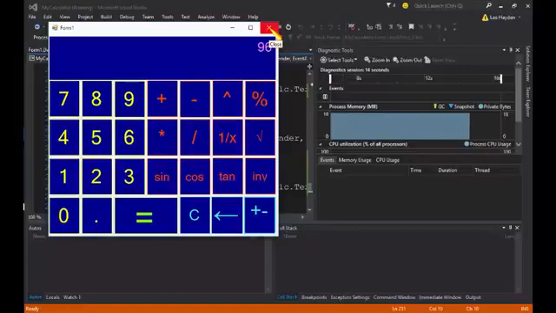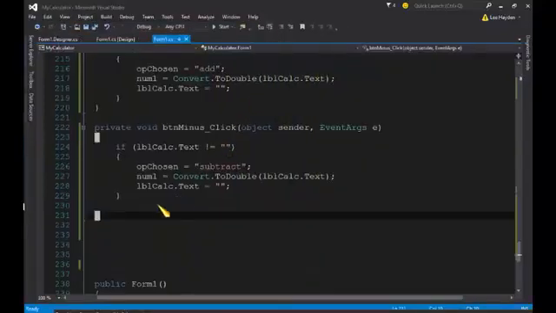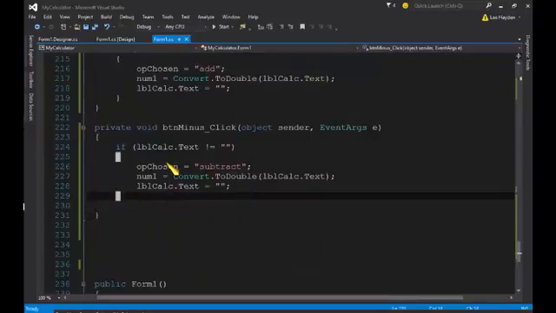So we would like it so that if there's nothing in the display, a minus sign will appear. Otherwise, it will treat hitting the minus key like subtraction. Okay, so what I need to do is go to the minus event handler and look at the logic. So if there's something other than nothing, then I want to treat it like I'm doing subtraction.